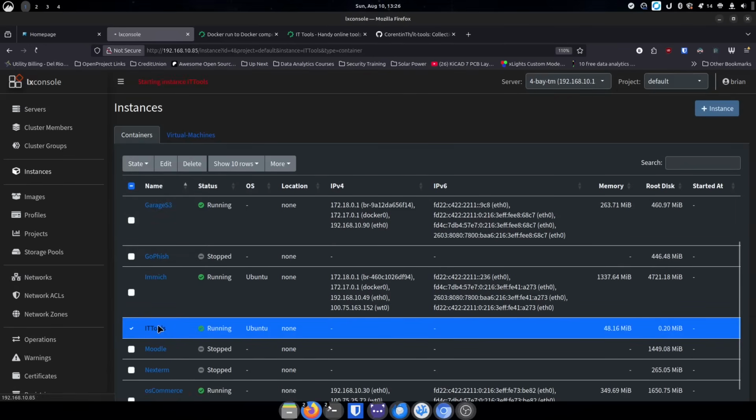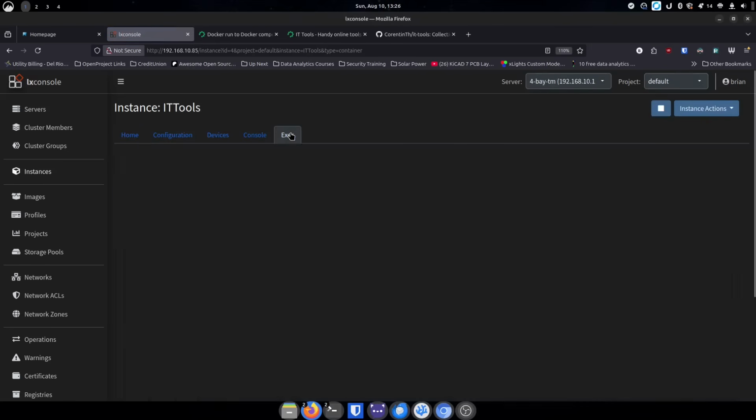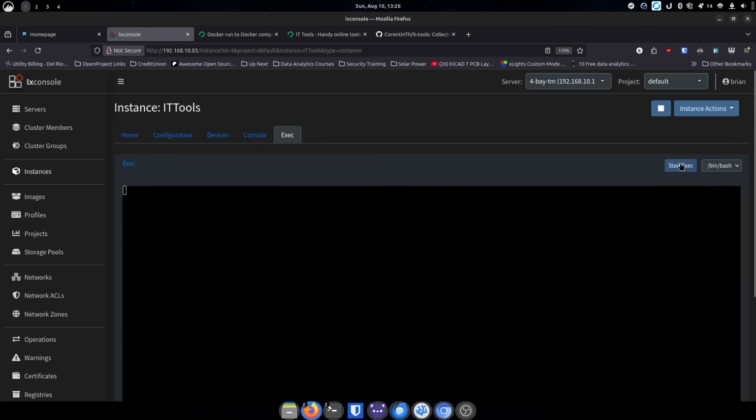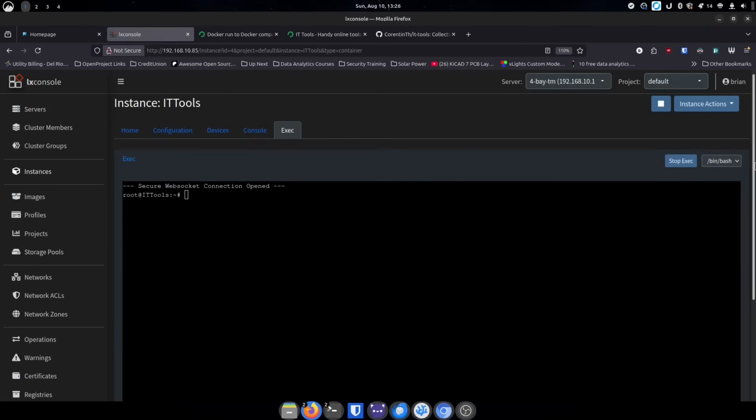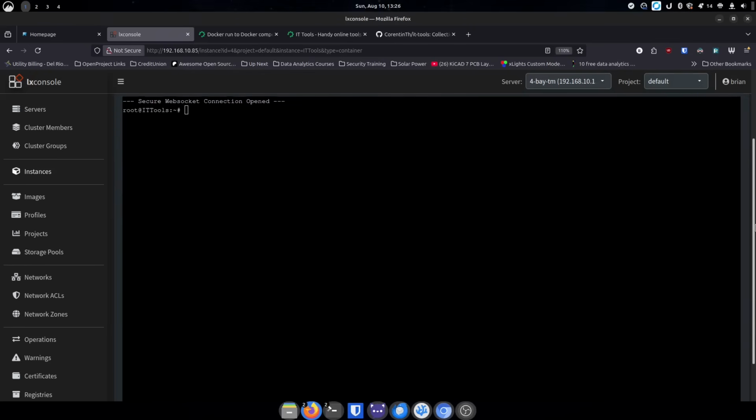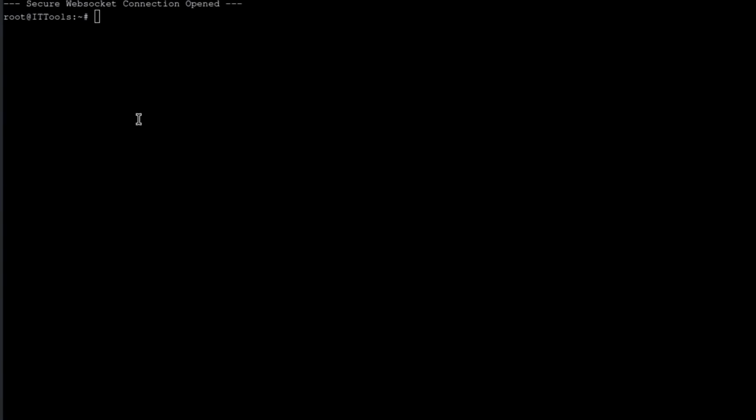While that's starting up, I'm going to jump over here, and I'm going to jump to the exec console. I'm going to connect to it, and it started up already. It's very fast. I'm going to scroll up here, and my editor is going to help me out by zooming in on this for you guys, so it'll make it a little bit easier for you to see.